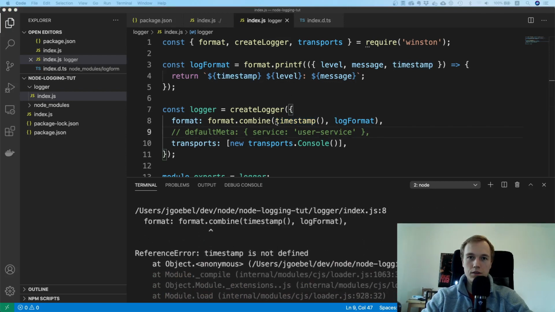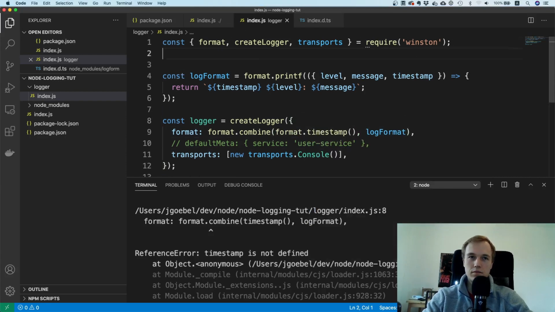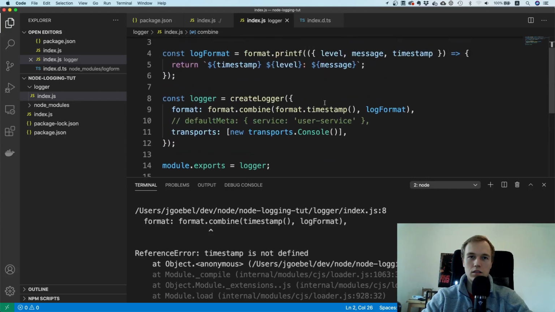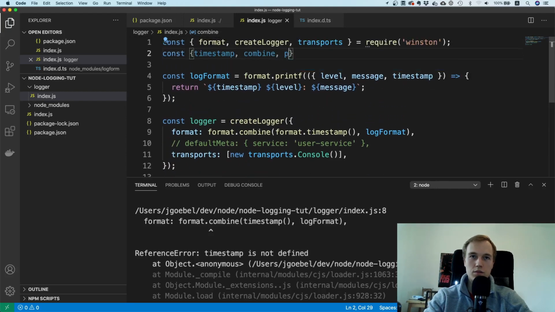I think it needs to be format or timestamp. You know what? Actually, we could destructure timestamp, and what else? Combine, and I think that's it, right? Oh yeah, printf and format.